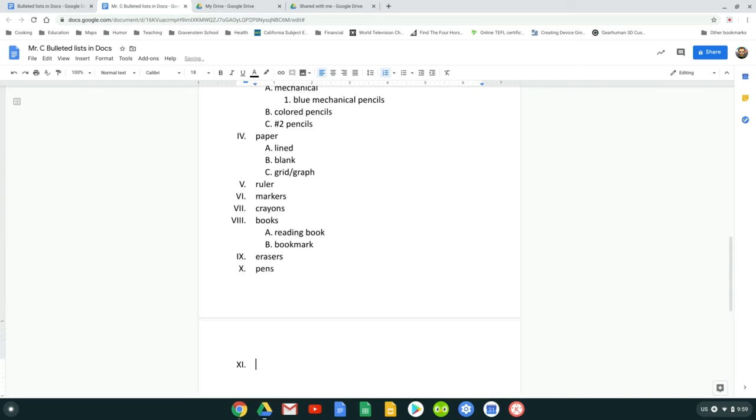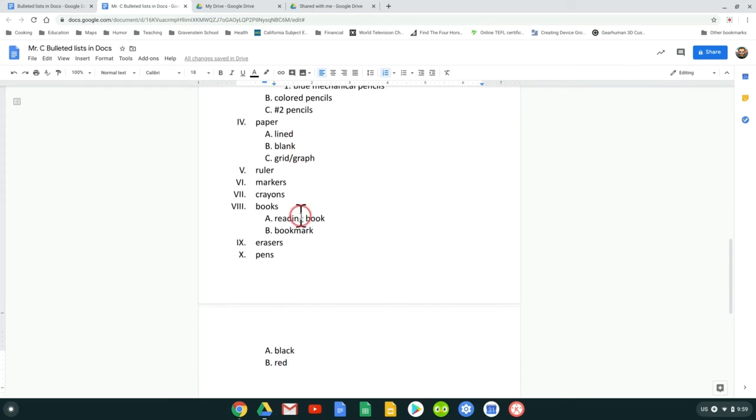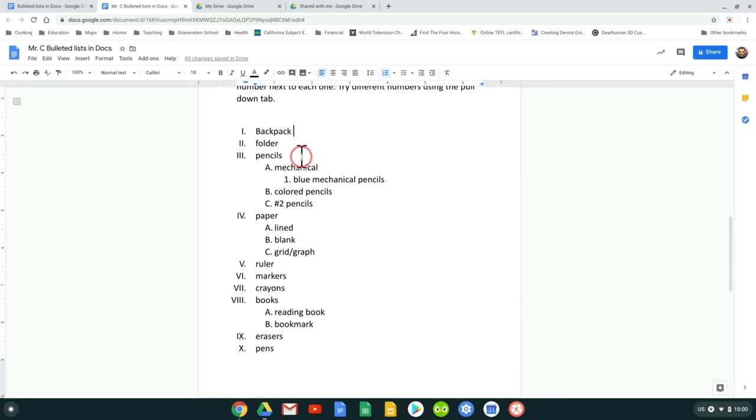So let's go back up here and let's see what that looks like. Now, the cool thing with lists, I can click anywhere and it will change the entire thing. I've been clicking up here on number 1. Watch what happens when I click to number 3 and let me change it back to numbers. Boom, they all change. So look at this. I have my 1, 2, 3, my main ideas. Then I go into my A's, which is kind of smaller details. And then I go in here to the really, really small details, right? Pencils, mechanical, blue mechanical pencils.